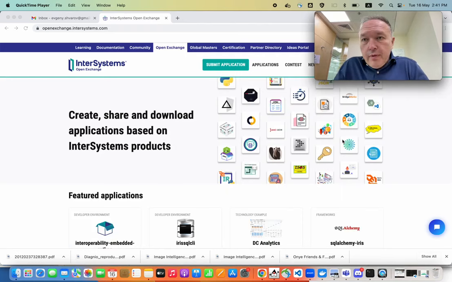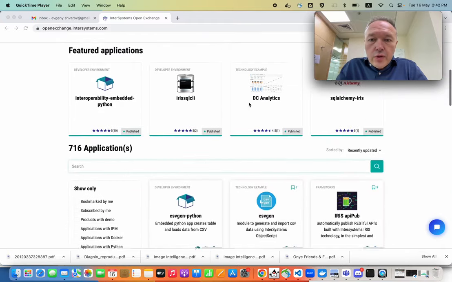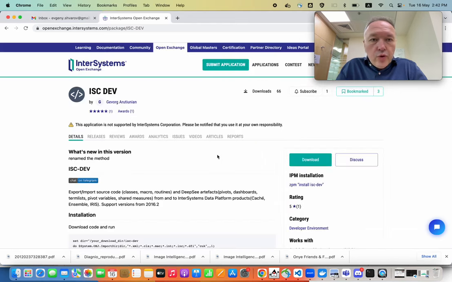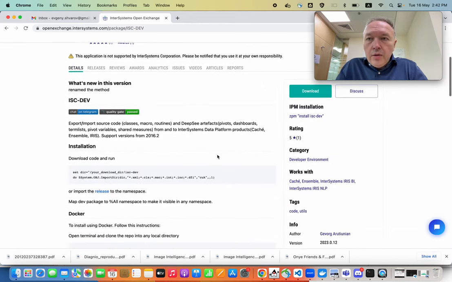One way is to test everything manually. And this, of course, exists, so we can go through dashboards and pivots and test them, run them, and see if everything is working. Another approach is what I suggest to review today. It's an automatic test that goes through all the dashboards and pivots. And actually, this is what was recently introduced to Open Exchange and the community. This is the isc-dev module that can do the thing.